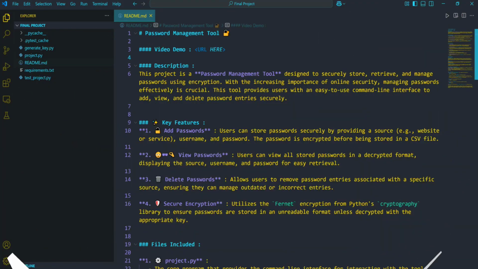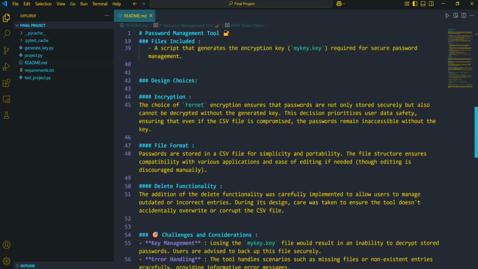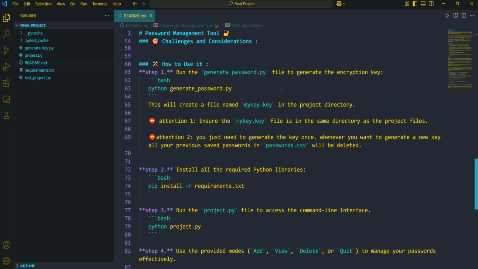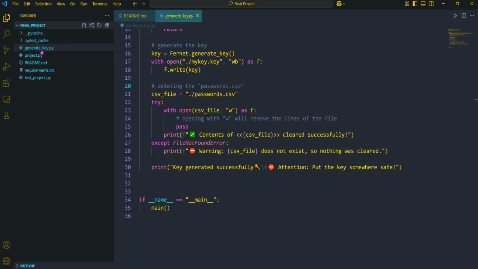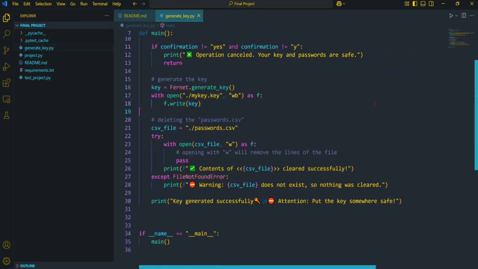Okay, so let's see how it works. First, you should open the readme.md to see what you should do. Okay, as you can see, these are the steps. Step 1, run the generatepassword.py to generate a key. This is the first step. So you should run this program.